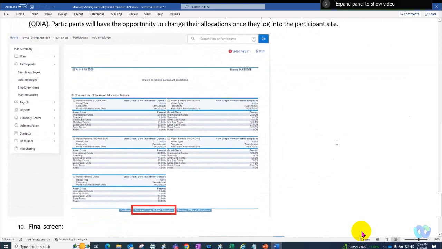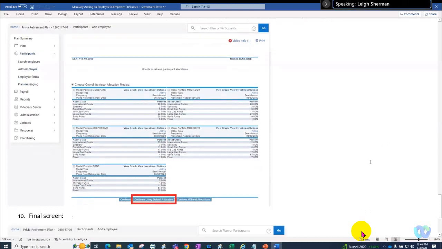The next screen is in regards to the investments. What you'll want to do is choose at the bottom, continue using default allocations. That will set the employee up in Privia's default investment allocations, which are considered conservative.